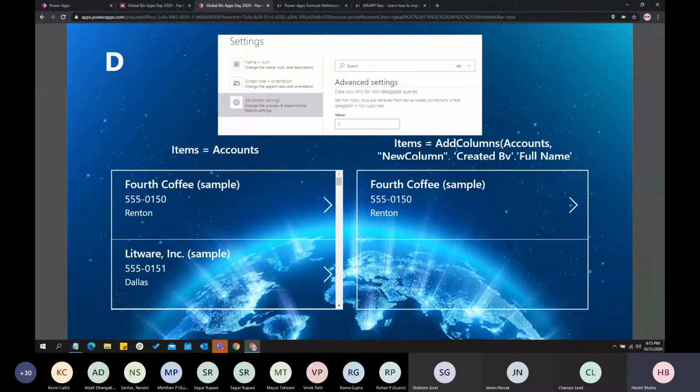And then whenever you use functions like AddColumns or any other table shaping function, even if the delegation warnings don't get flagged, pay attention to those functions, because you are actually running into delegation issues with them. So a lot of stuff there for delegation, but it's a very important concept. I would strongly suggest paying attention to delegation warnings and issues when you are creating an app.